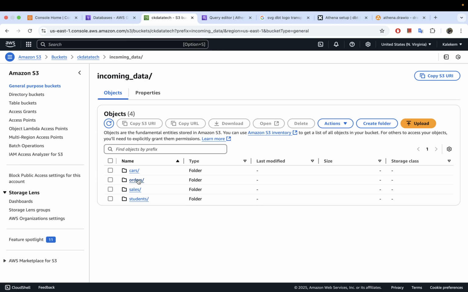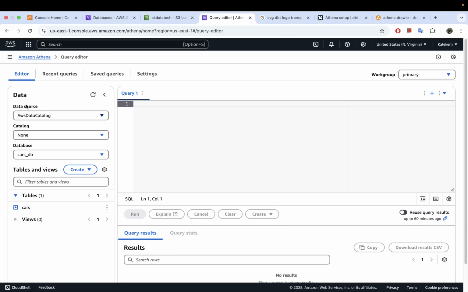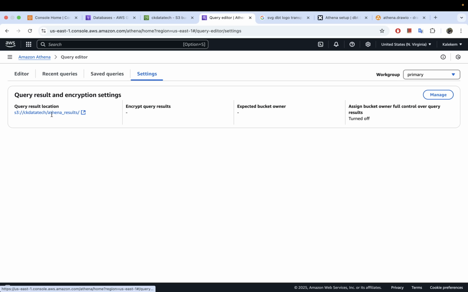You basically need the information from S3, and you need to specify the location where Athena will be writing the results to. All right. Now let's go over to our local environment and set up DBT.